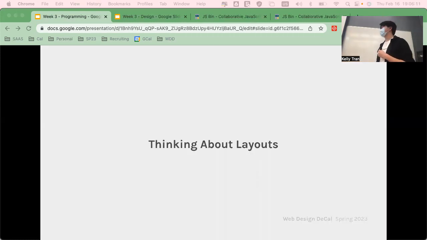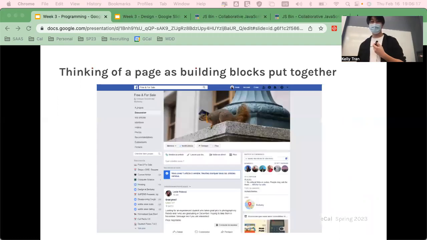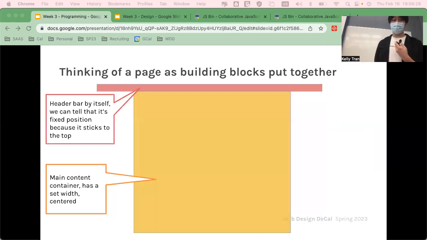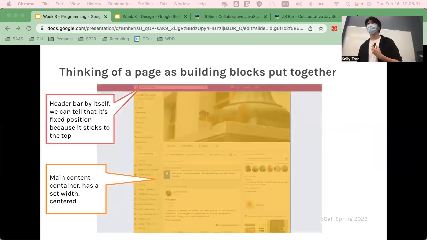Okay, let's talk about thinking about layouts in general. Think of a page as building blocks put together. This is the Facebook home page. If you want to break this down into the building blocks of this website, essentially, we have a header bar by itself. We can tell it's fixed position. It sticks to the top, so when you scroll, you're always able to see it. And there's a main content container that has a set width. It's centered in the middle of the page.